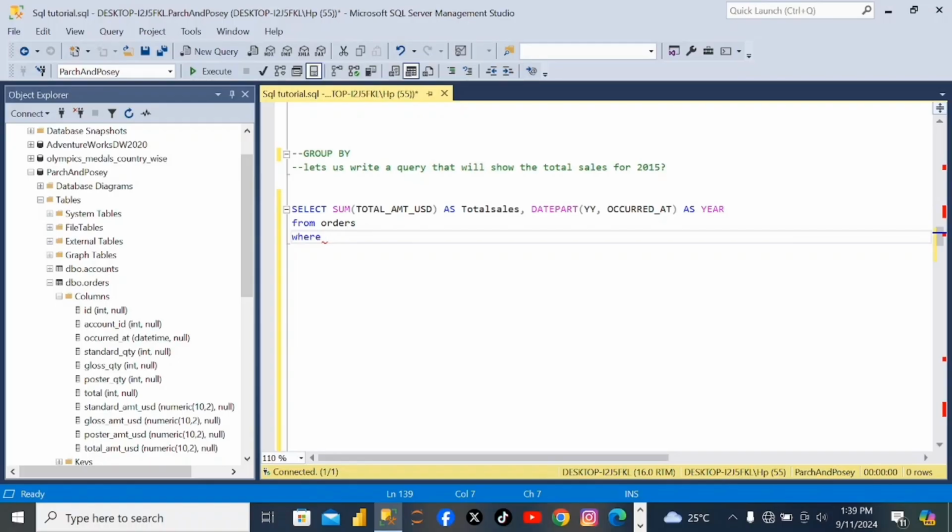We just need a total sales for 2015. So to do that, we use the where clause. So where date part now is date part. So you just have to copy it. Be careful, don't copy the alias, just the column. So we just paste it here. Where date part is equal to what year? 2015.